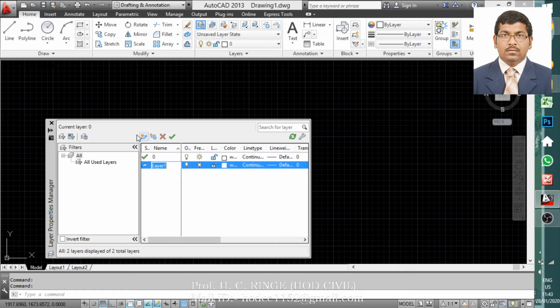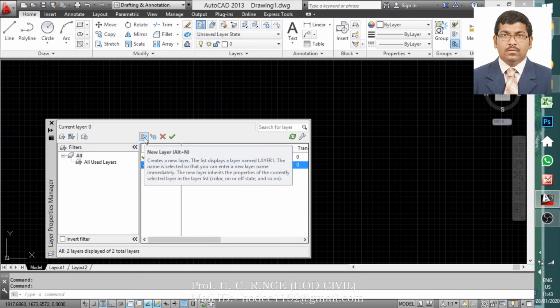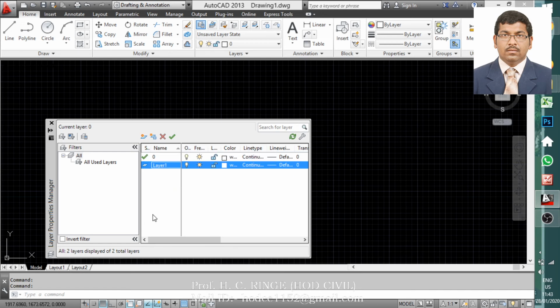So I have clicked on this particular tool over here, New Layer, or Alt+N, you can press it over here. Once you get a new layer over here, let's type down what exactly you are interested in. I will name this layer as wall. In this layer, what the things are there, we are supposed to go through one by one.